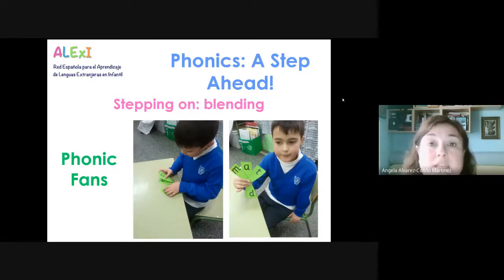Why? Because they are the easiest, because CVC words in English are always transparent. That is, the letter sounds they see correspond to the main 44 sounds. Like, for example, you have there Ethan making mat. So here I play in different ways. The phonic fans are made with different segments. Each segment contains one of the main 44 sounds.